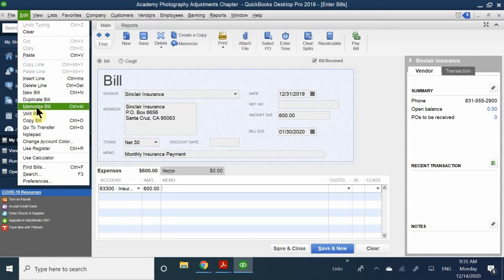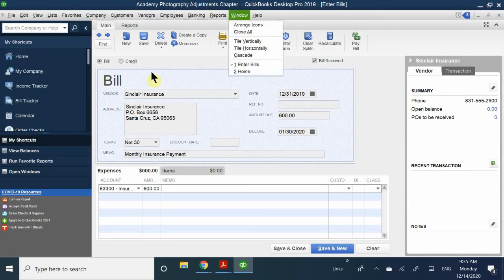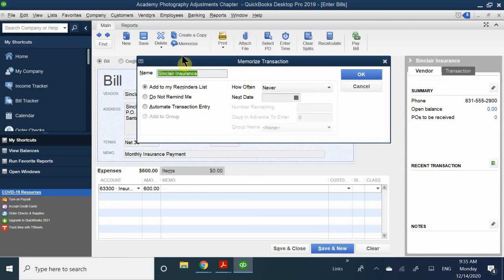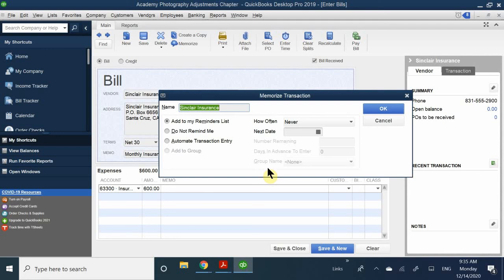The other shortcut that you can do is right on its actual form at the top of the window. You have it right here, memorize. So if I go ahead and do this one, it's going to give me this window. I need to title this bill, so then every time I look at my memorized transactions, I'd be able to pull up the information, or when I type it in again, it will automatically pop up for me. So in this case, I'm going to name this insurance payment.